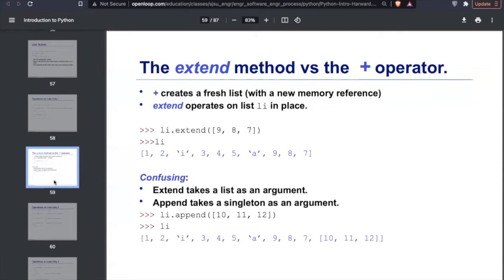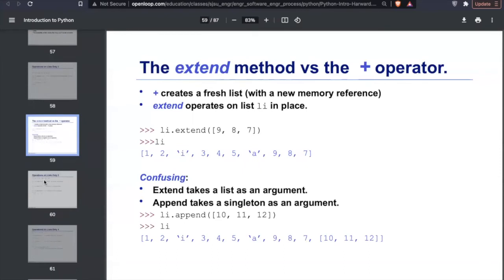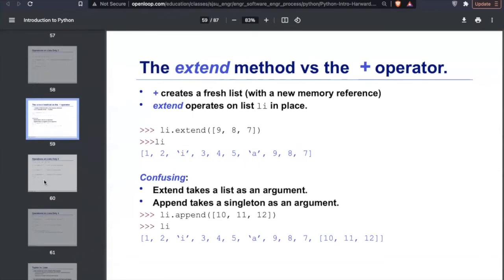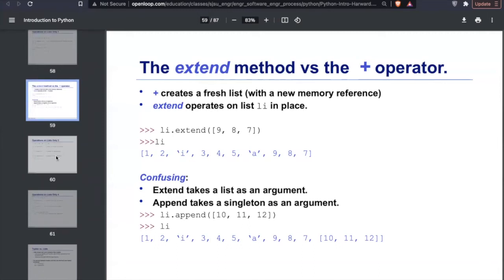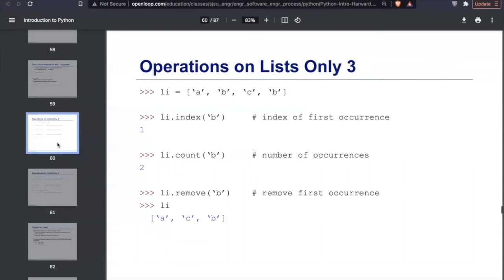The extend method versus the plus operator. The extend method does not append the whole list as it is. It extracts individual elements and then appends them to the list. Whereas if you use the append method, it will take the argument as a list, and it will append a list to a list. So if you don't want to do that, you can use the extend method.